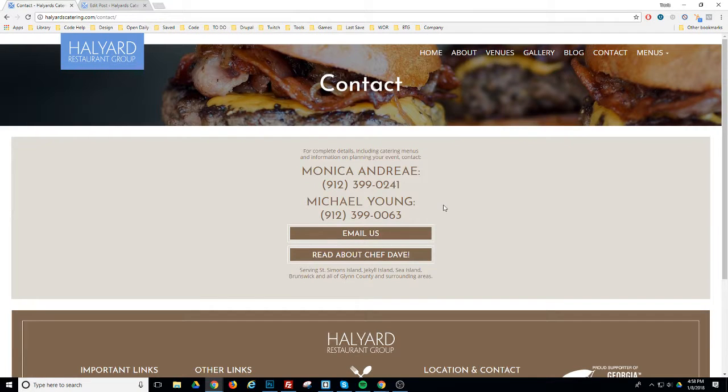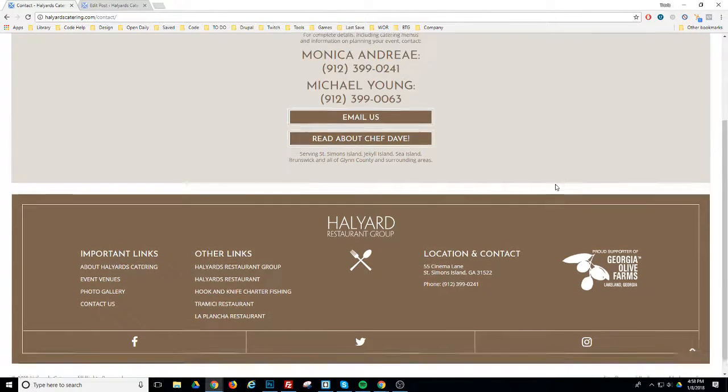Contact should be the same as the rest of them, which it is. And then I've explained these two. These are within the menu, which we talked about, how to get the URL in the media library. And I think that does it.